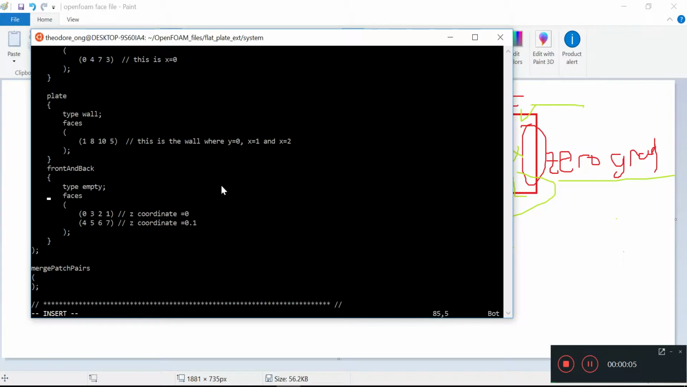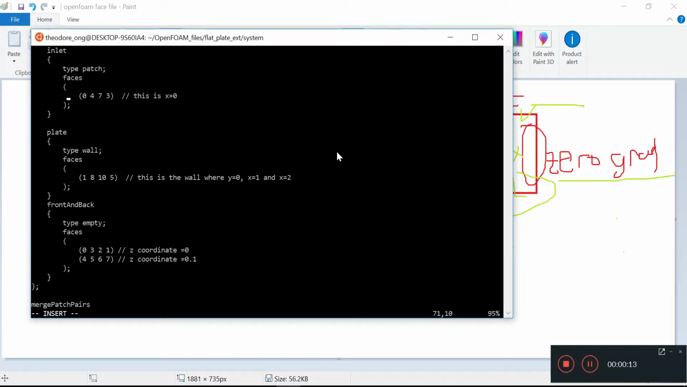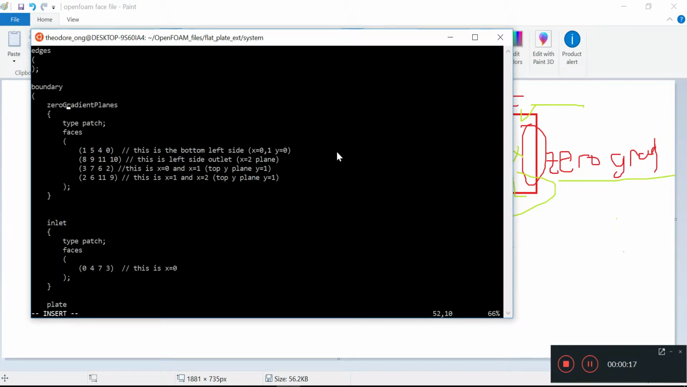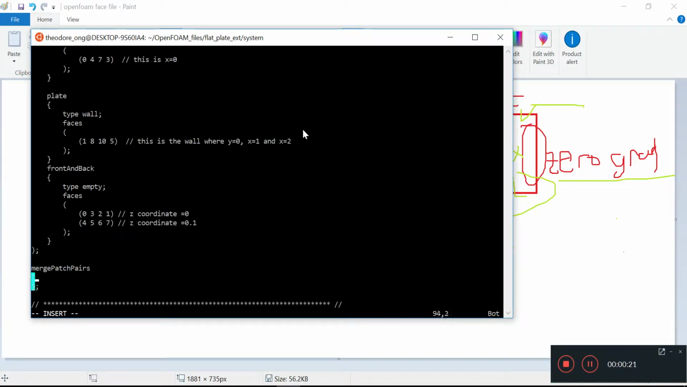So we are going to define our front and back faces today. In the last video we have already done the plate, which is the wall. We have defined the inlet, and we have defined the zero gradient planes. Let's do the front and back.